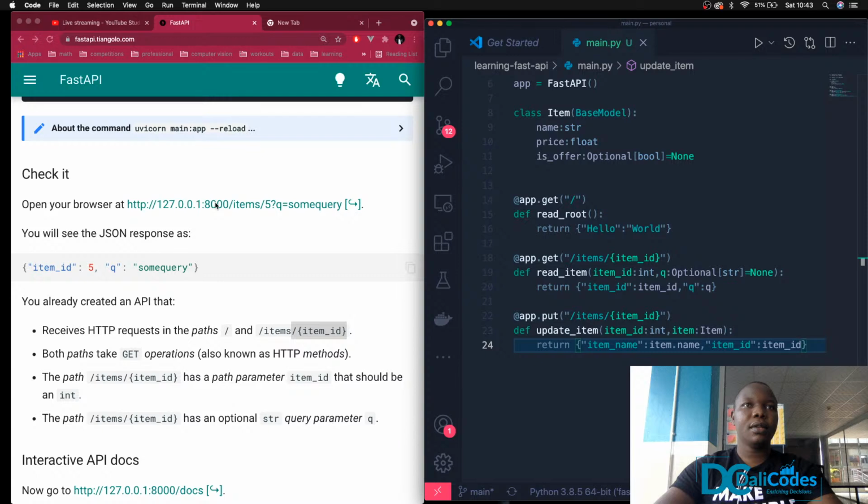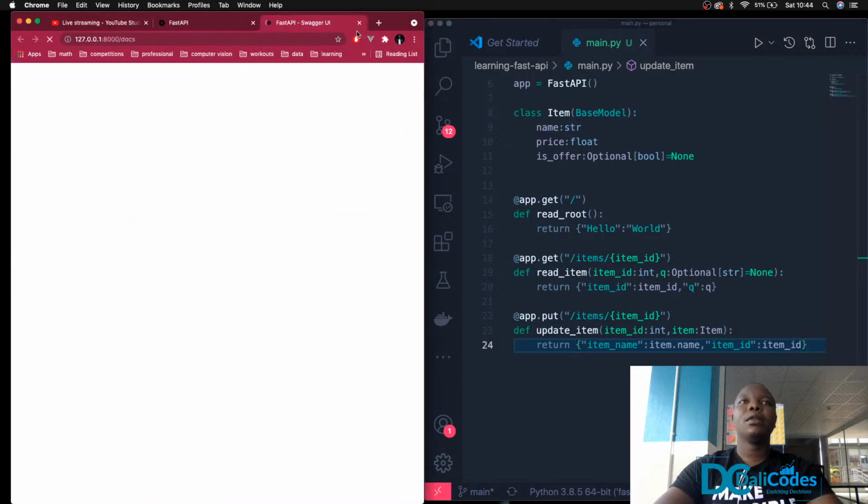So how can we put? Let me go to the Swagger UI. Where are the docs? Yeah, here. Swagger. Yes, the put is here. So we can put something. If this item is required, let's try it out.